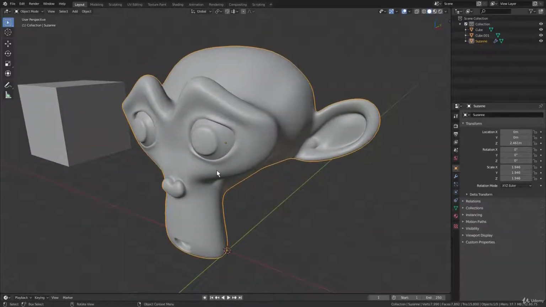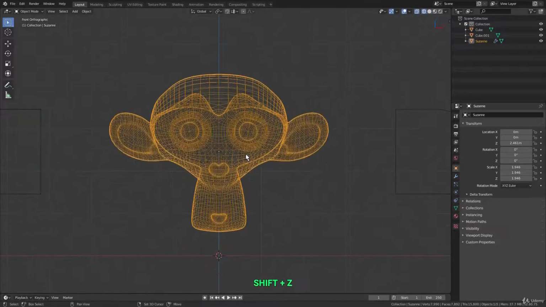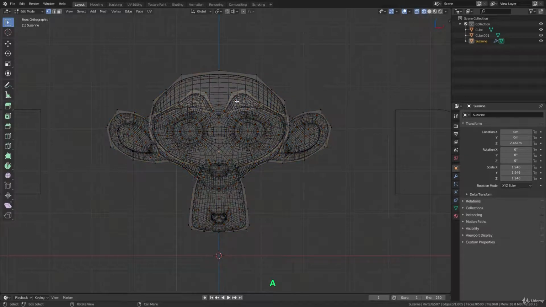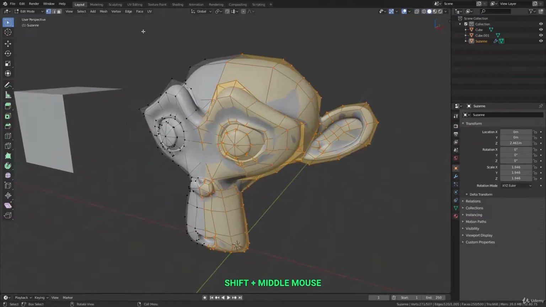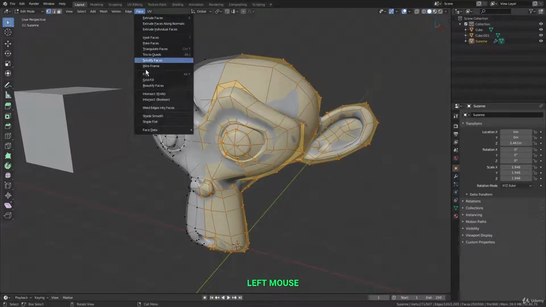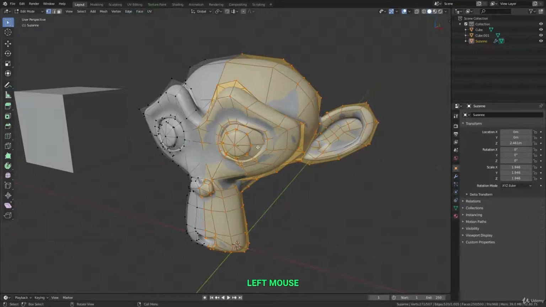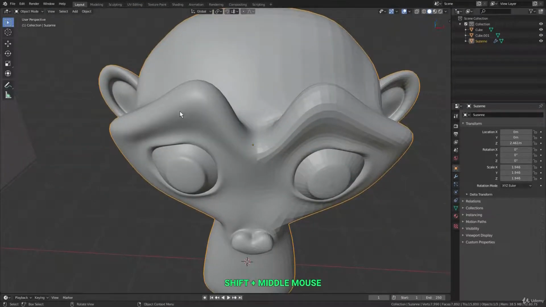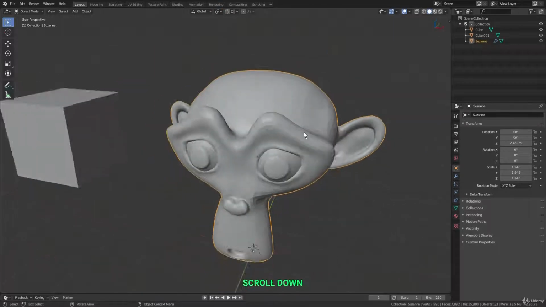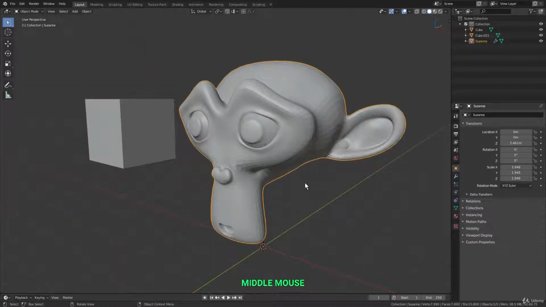Now we can also go into edit mode and make some faces smooth and some faces flat. For example, I'll go into front view, tab into edit mode, deselect everything and just select all the faces on the right side of the monkey head. Now I'll go up into the face menu here and select shade flat. And there we go. The right side of the monkey head is smooth and the left side is all faceted because it's flat shaded now.